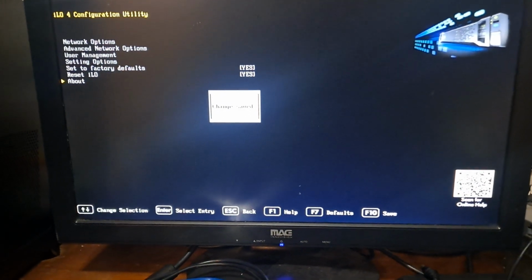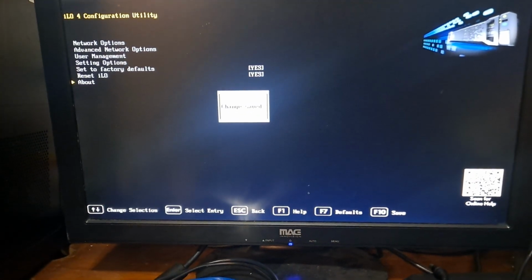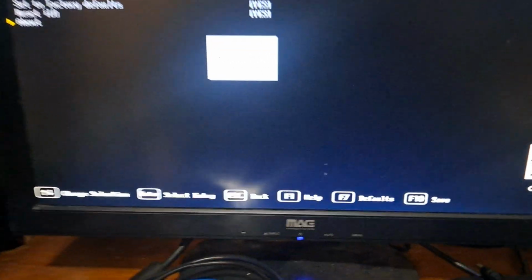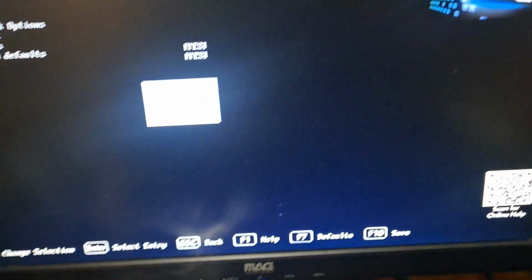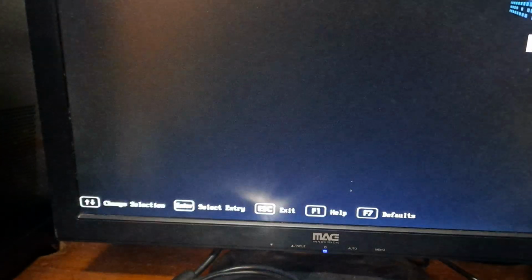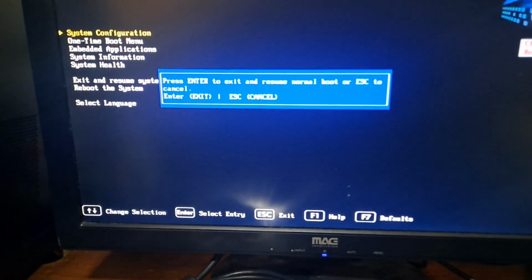Press Escape to go back. Mine appears to be frozen. Let's do F10 again. Oh okay, so that worked, F10. All right, so I'm going to do Escape, Exit, and it's going to say Exit and resume normal boot. I'm going to press Enter to exit, and I'll probably have to reboot one time to get it to work properly.